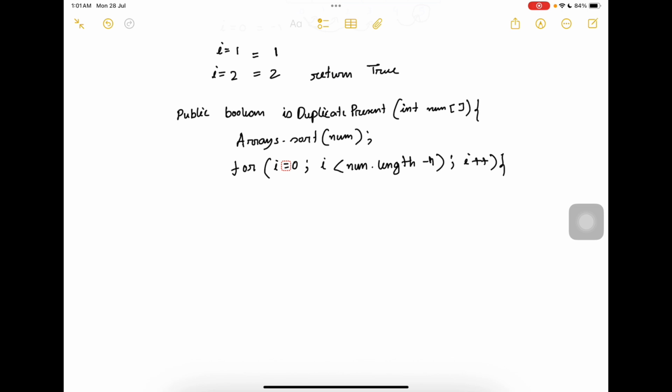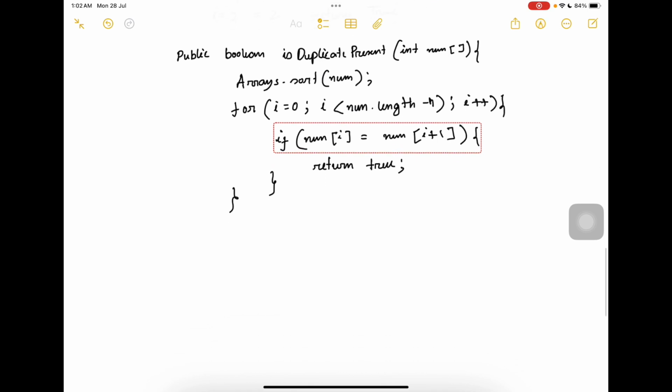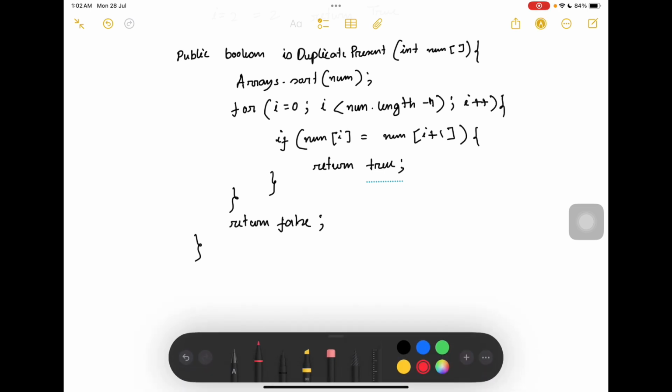And here what I need to do, I just need to check if num of i is equal to num of i plus 1. If it is, then we will return true. If we end the for loop and traverse through all the elements, but it is not there, then we will simply return false. Okay, now let's calculate the time and space complexity.